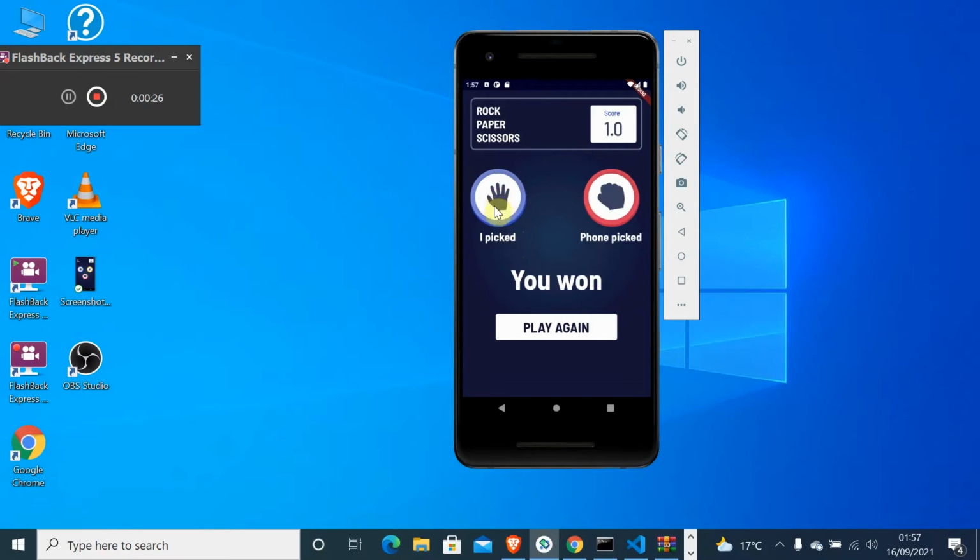I picked the paper and the phone picked the rock. I won. I can click play again, and I can click on the scissor. I won again. Yeah, I am a winner. And I can pick the rock. You tied, and it can show you the score, as you can see. Yeah, this is it. Let's start.